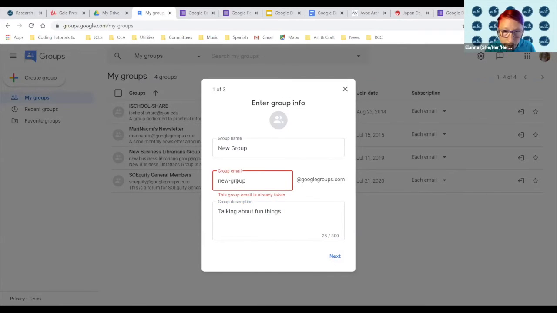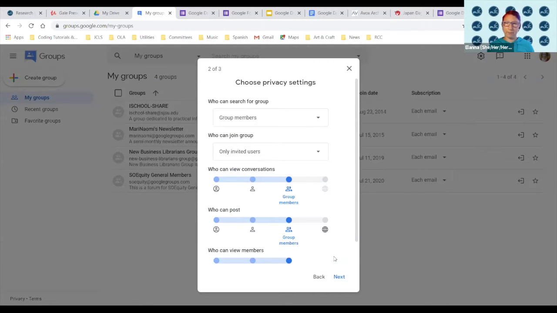Okay, this is already taken, so I'm going to say 2020. Okay, and then we get into who can search for this group. So group members can search for the group, or anyone on the web. Do you want to be found by everybody? Who can join the group? So only individual invited users, or can people ask to join, or can anybody on the web join?